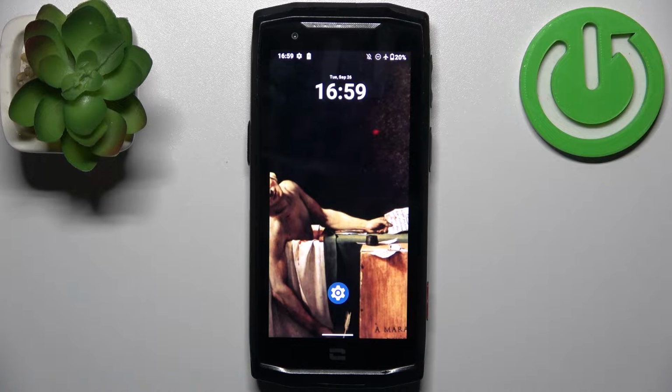Here I have Crosscall Core M5, and today I'm going to show you how to enter Fastboot mode on this device.